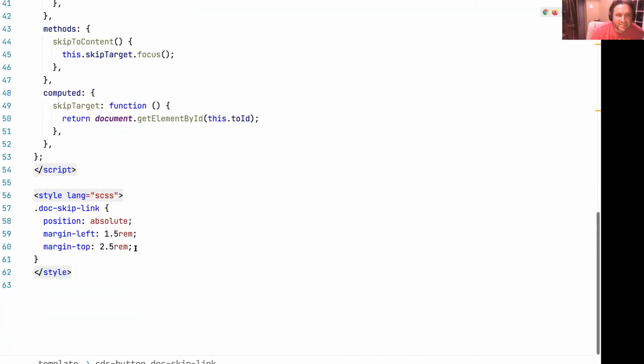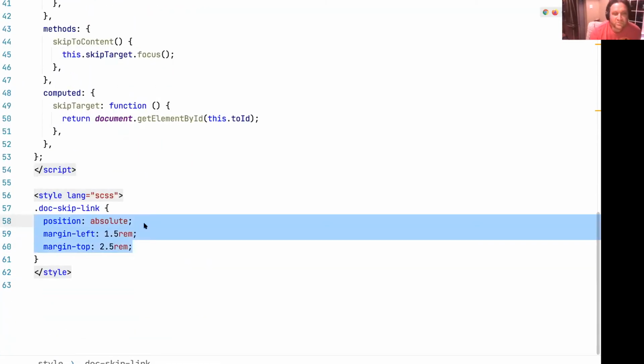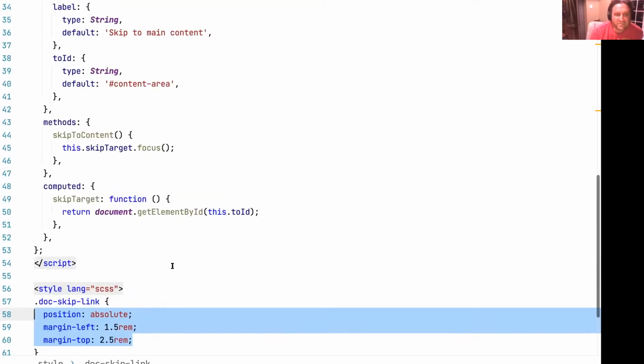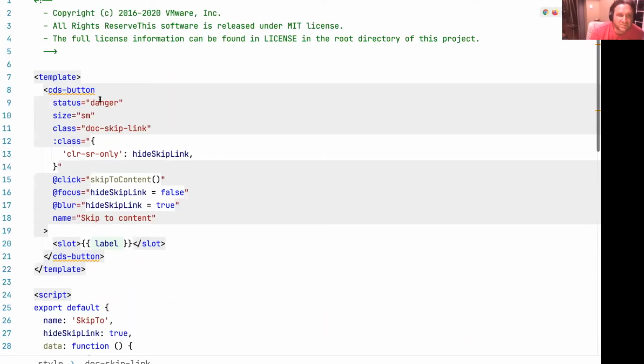And that is the style. This really controls the position of the component itself. So it's going to position it absolutely in the browser, kind of a little offset from the top and the left, and make it visible to the user because we're using the danger one.